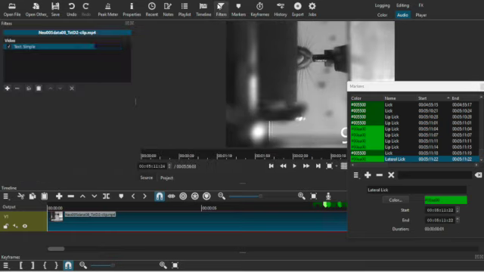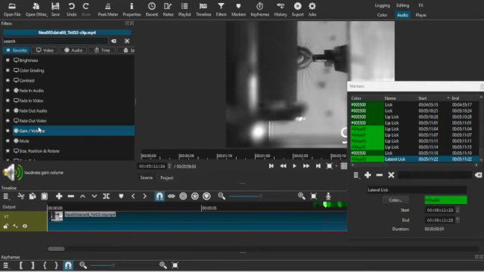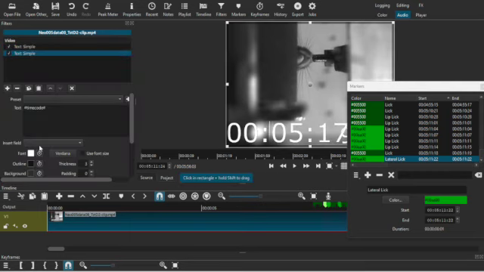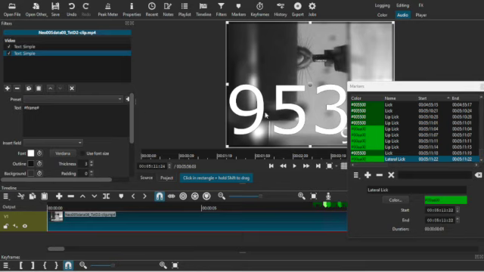And I added this filter to give me the frame number. So to do that, I just clicked on the actual video part of the track and then pressed this plus button, selected text simple, and then in here you can just put, instead of time code, frame. And then drag this to one corner.